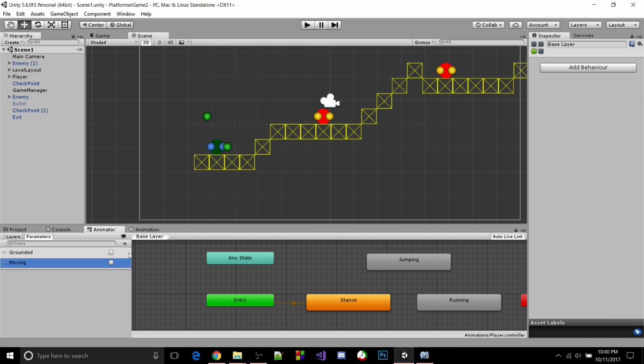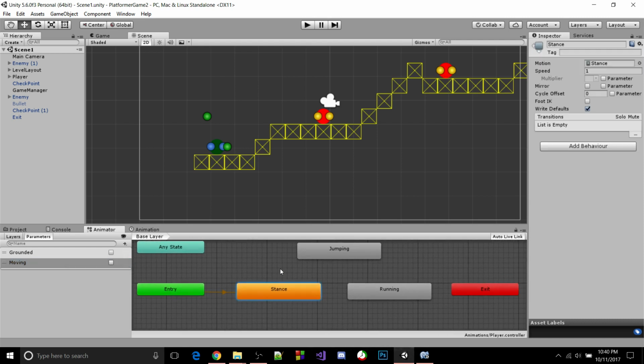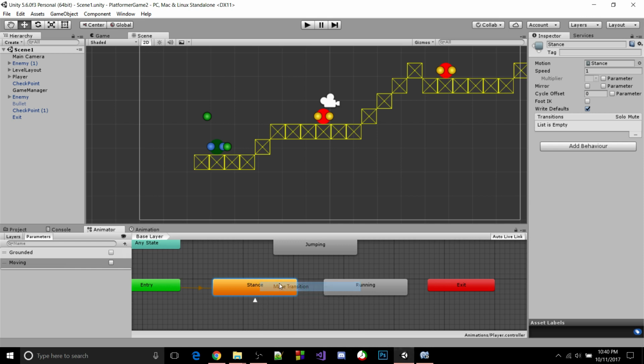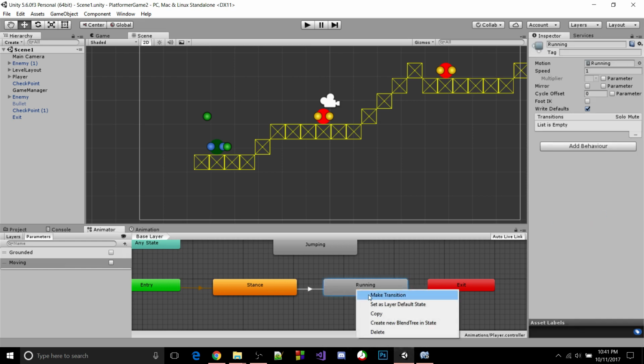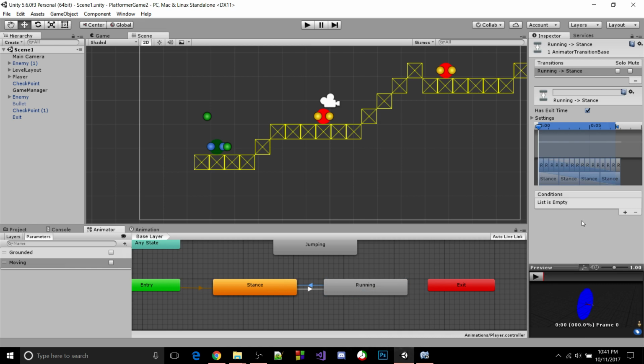So this is how it's going to work. It starts out at stance, and we're going to make transitions between these animations. For this transition, we can add a condition. It will only transition if moving is equal to true. And we can transition from running back to stance if the opposite is true, so if moving is equal to false.